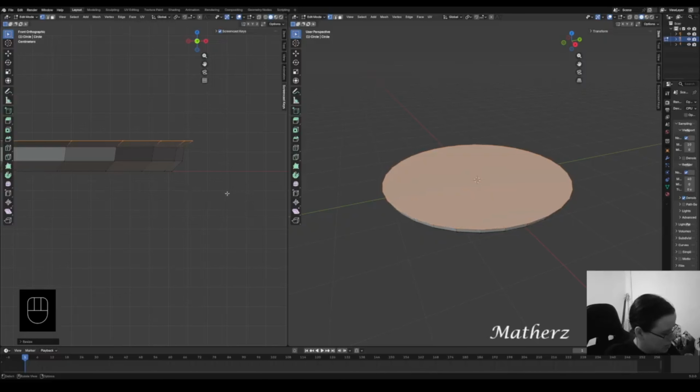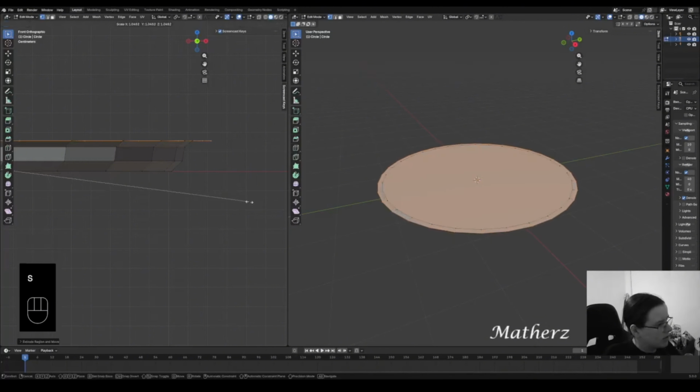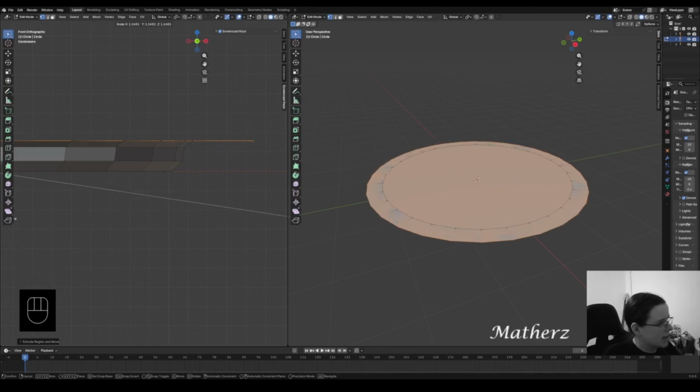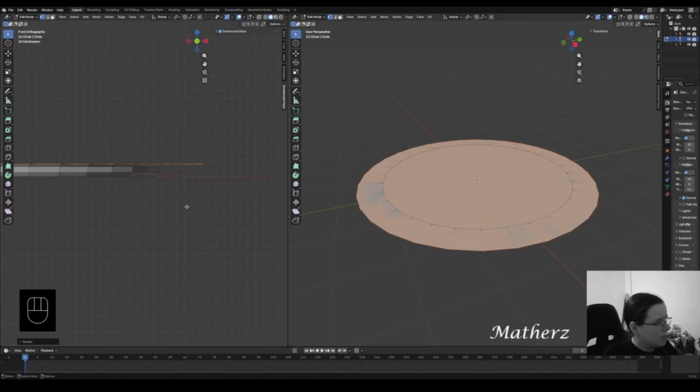And what I'm going to do is let's go E for extrude again. Just leave it where it is, and I'm going to go S for scale just to bring this outwards a little bit more. So this is going to be the side of the dish. So essentially what we've got, this one is going to be a posh dish, so it's got more of a base to it than a regular dish.